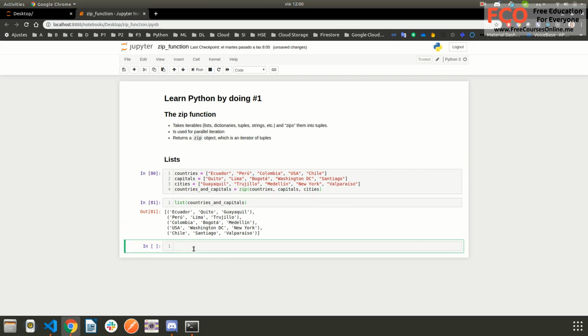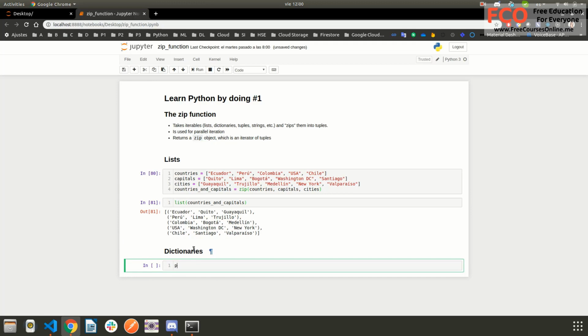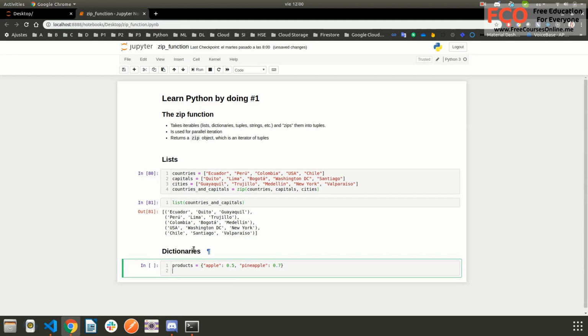Okay, so that's with lists. With dictionaries, it's almost the same. So let's see what happens with dictionaries. Let's create, I don't know, products. Let's see, an apple, and the price, pineapple. I don't know, let's put here tech products. So another Apple, which is an iPhone. So this costs a lot of money, and Windows, I don't know, I'm just putting random numbers here.